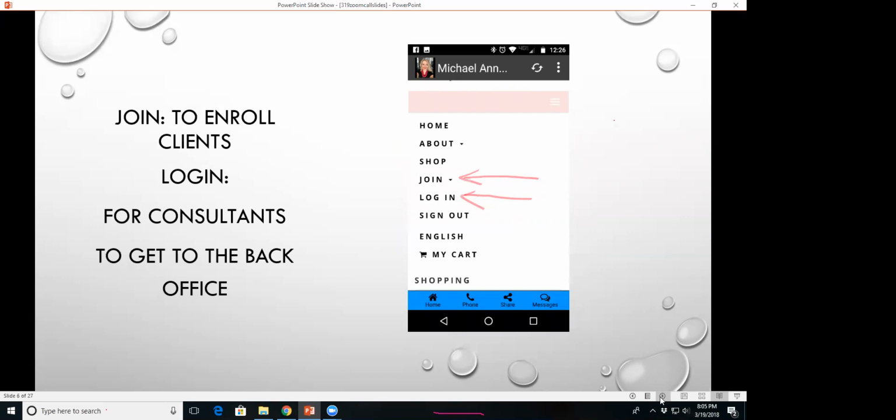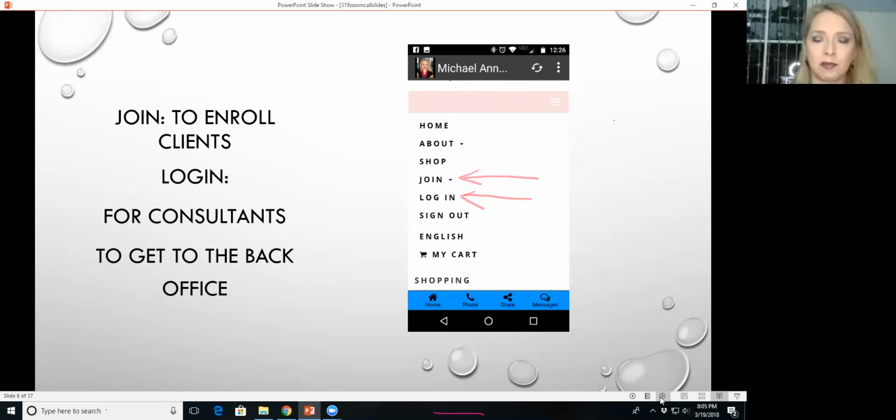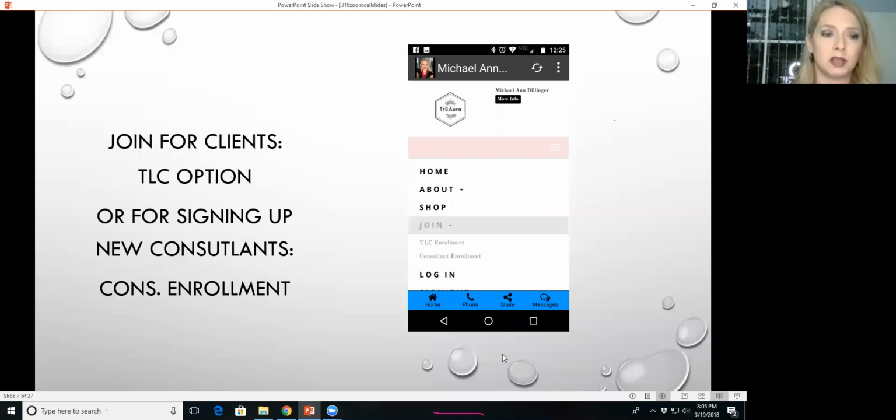Okay, so you've got a couple things that I've pointed to here. I pointed to join and log in. This is what everybody in the world who goes to your website will see when they click the little 3 lines. Now, if you are a consultant, you're going to click login, and that's going to get you to the back office. But if you are a customer, or you're putting a customer into the TLC, then you're going to do join, or if you're recruiting someone. So let me show you the difference.